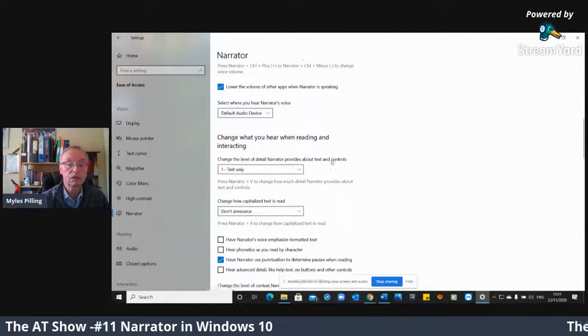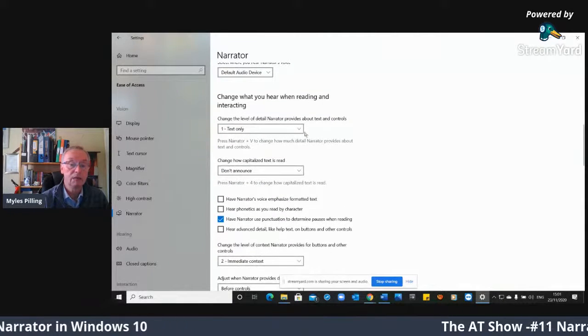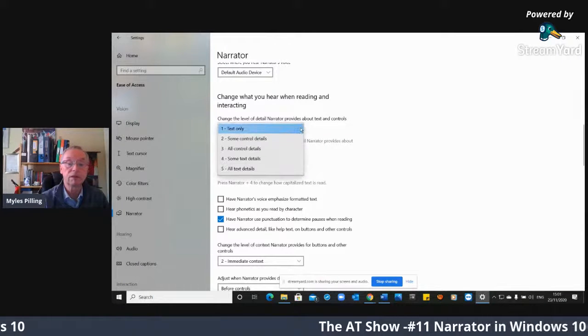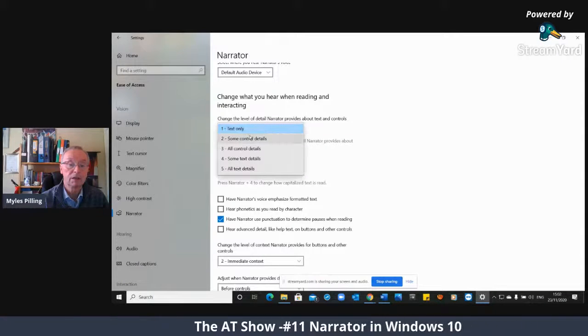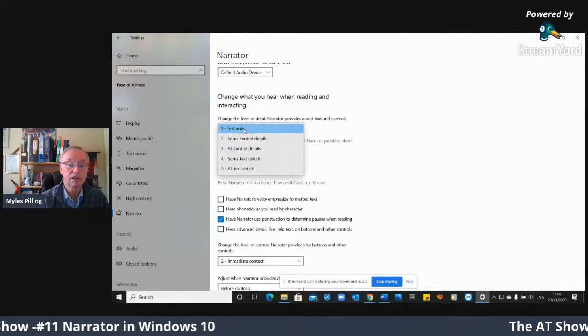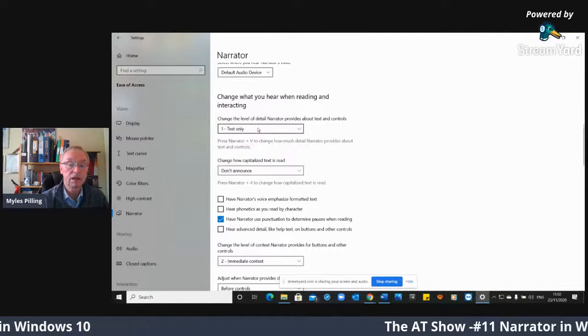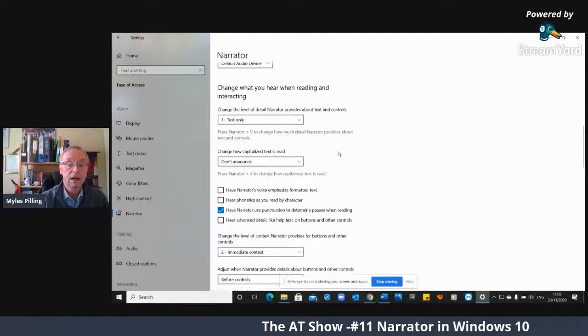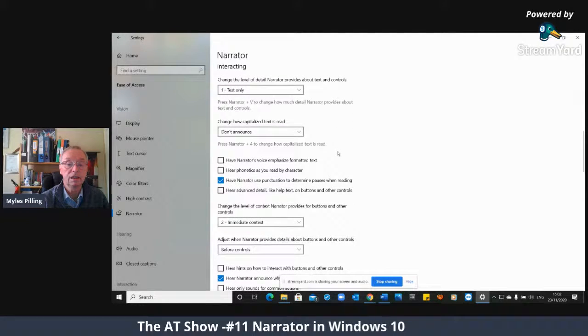So I can also change what I hear. I don't want to hear all the codes and the background stuff. So that would give me some control details, but the text is the thing that really helps. So I'm just going to get it to read text only and enable it to read.